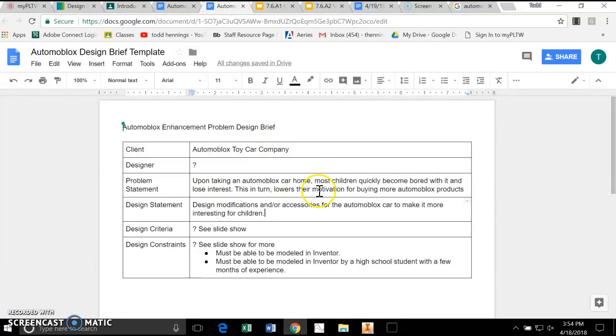Who is the children at home? They have a problem with losing interest. What's the problem? They're losing interest. Where does it happen? At home. When does it happen? Pretty quickly. How many? Most children, you can imagine, are going to get bored with it. So the design statement is simple. Design modifications and/or accessories for the Automoblocks car to make it more interesting for children. So that part's done for you.